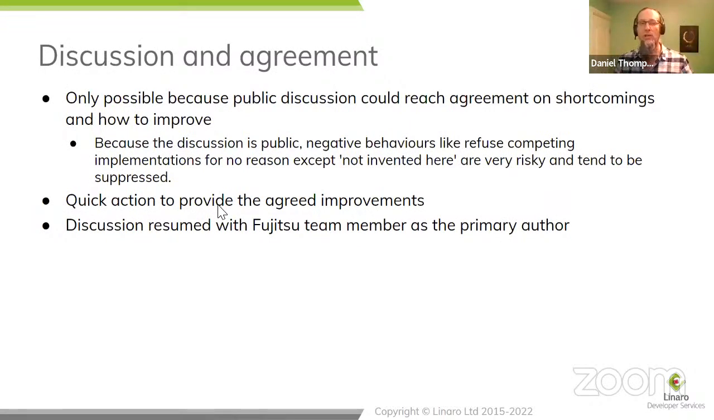Now, it happened because of all that public discussion on the mailing list. The reminder that discussion in public does mean, simply refusing a competing implementation because it was not invented here is a very risky activity. It's not good for your reputation. So everybody who was involved in these discussions, all the seven companies I'm going to mention, did a good job of cooperating, working together and getting to the point where we can put something upstream.